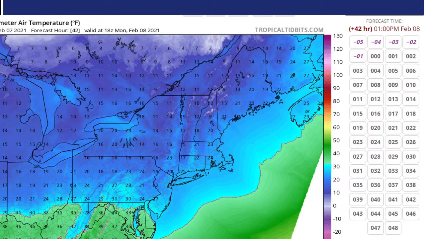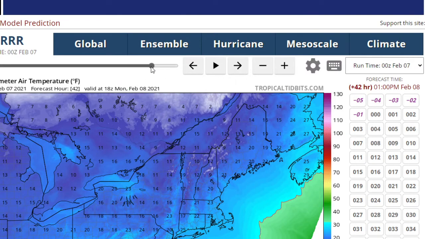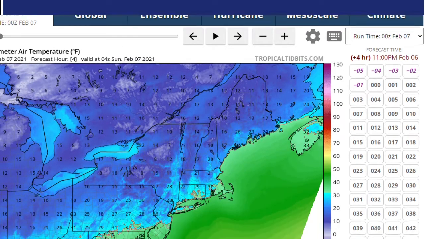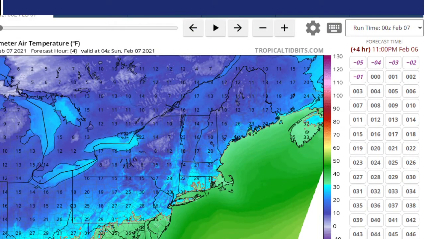But as far as the storm itself goes, we have warmer than expected conditions, and we've seen that the past couple of days where temperatures have been overperforming every single day. So that's why I'm cautious about this. All right.